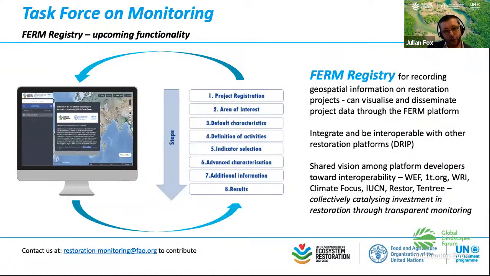In parallel to the FIRM platform, we are developing the FIRM registry for recording geospatial information on restoration projects. When operational, users will be able to visualize and disseminate geospatial data for projects through the FIRM platform. A key need for the FIRM registry is its ability to integrate and be interoperable with other restoration platforms, such as the DRIP, developed specifically for drylands. My colleague Vida will present this integration in a moment. And this integration is critical.